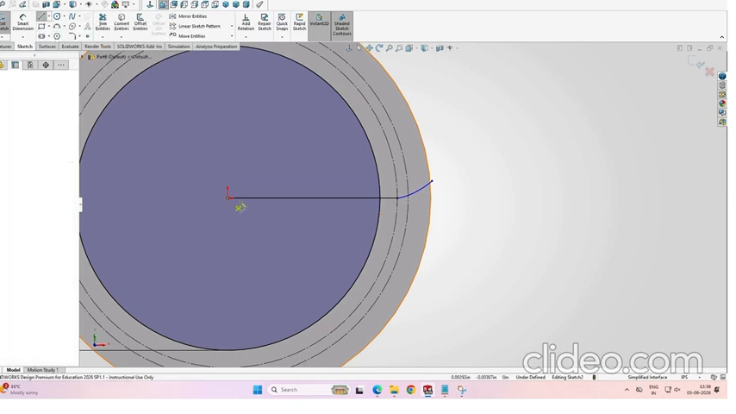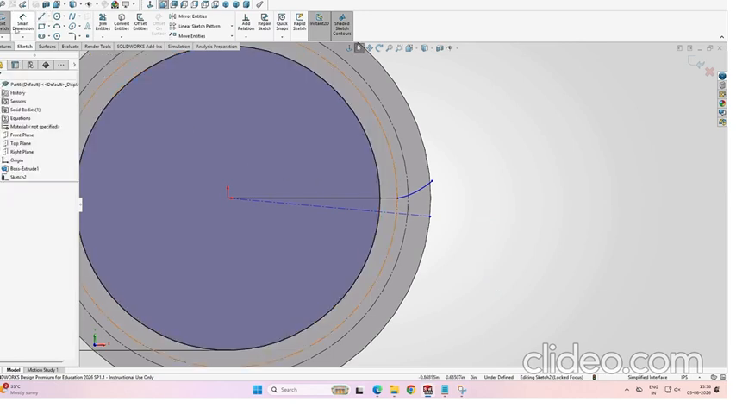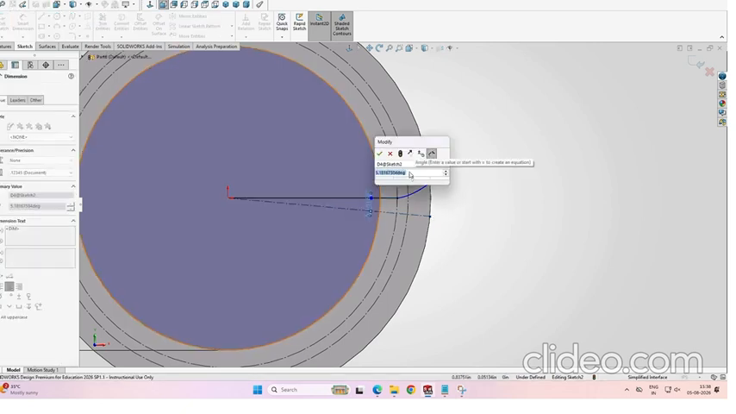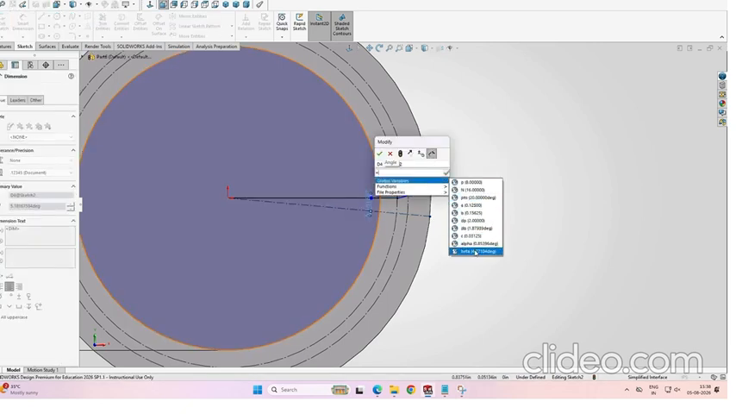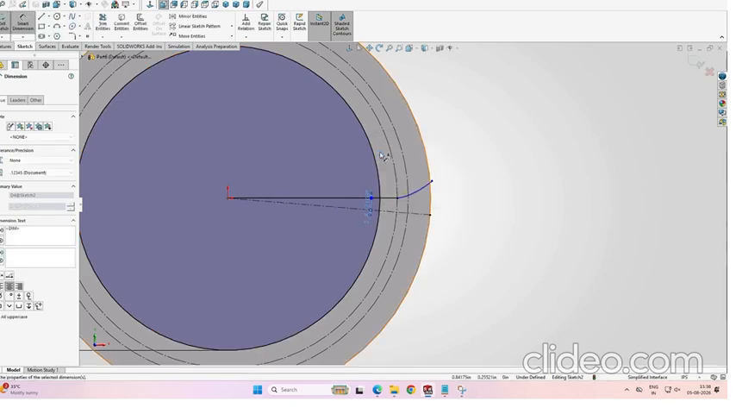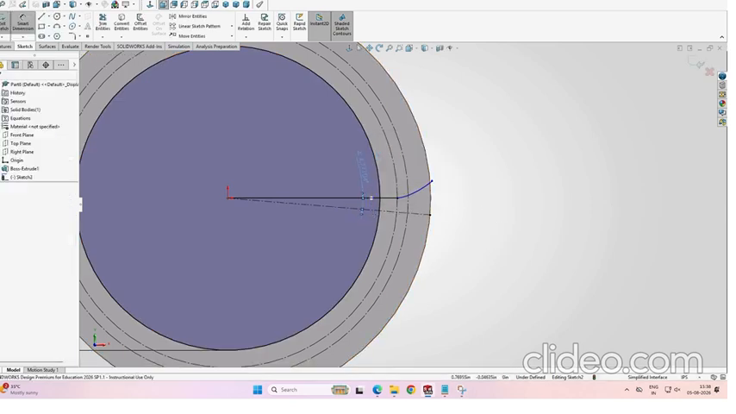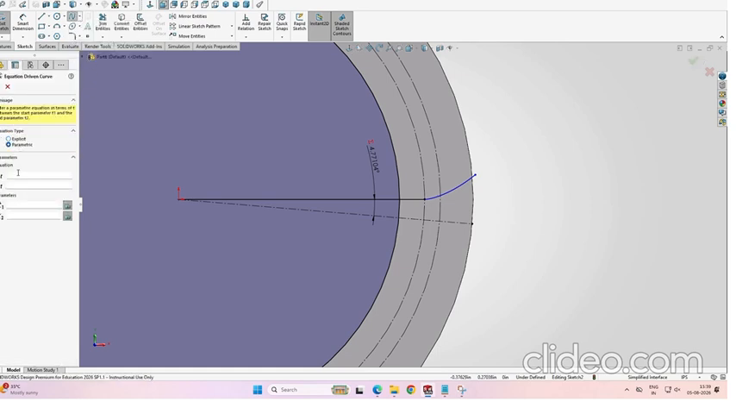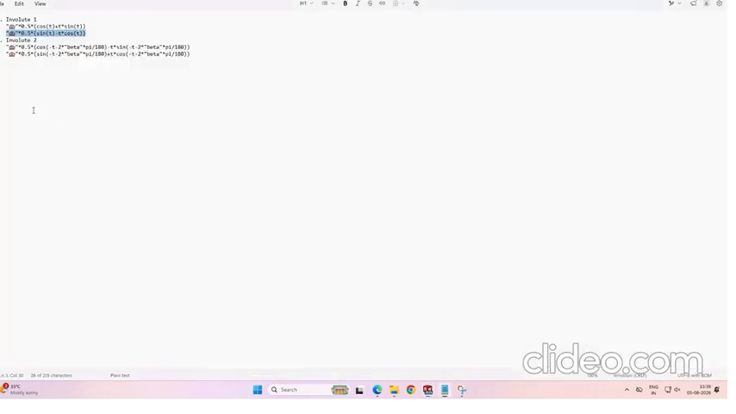Now we'll draw another line. This is a reference line, and the angle between the horizontal line and this reference line will be beta. So you can type equal to and then select beta as the angle. And we have to insert another involute. So either you can insert another equation. It's a good practice. You will learn how to insert an involute equation.